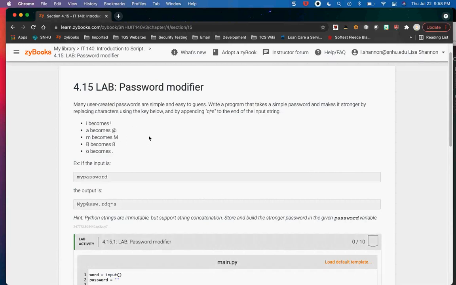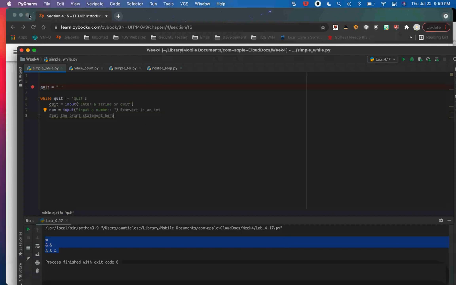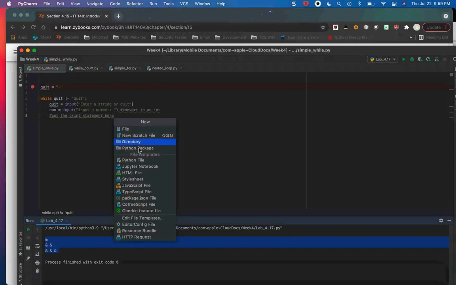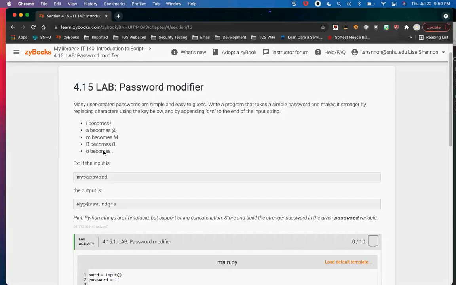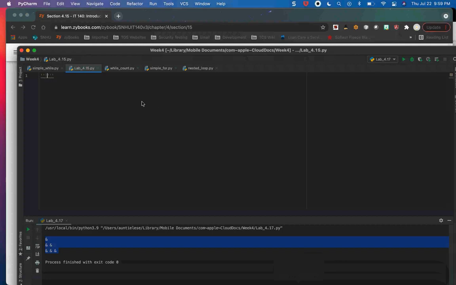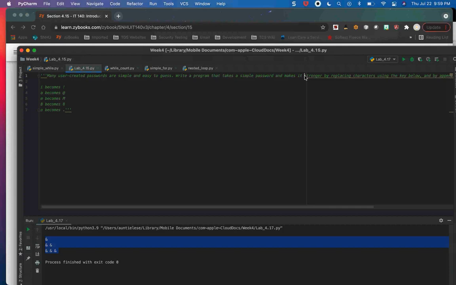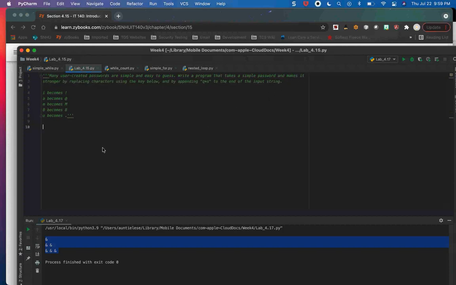So A becomes at, M becomes, so it's a loop with some if statements. I'm not going to go through the whole thing, but I'll get you started. We haven't learned regular expressions yet, so I'm not going to use them, but it would be much easier if we were. So I'm just going to copy this in so that I can reference it. Then I'm going to have some user input. That's all I'm doing, just some user input.